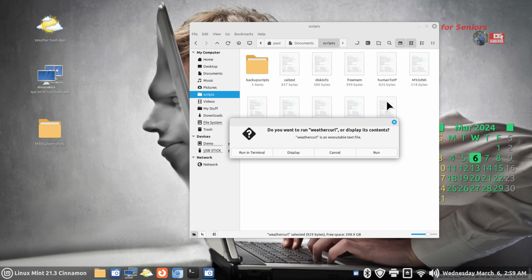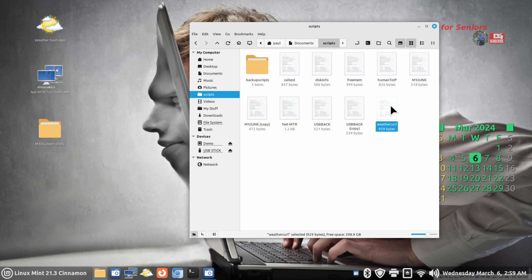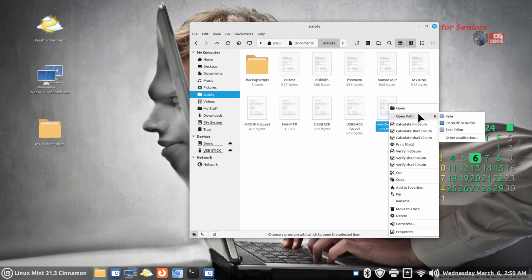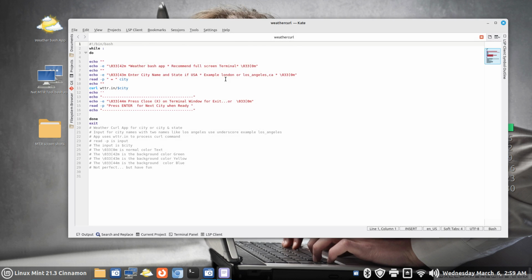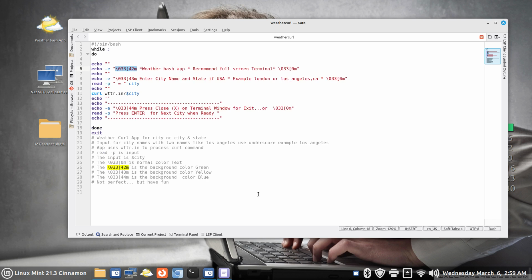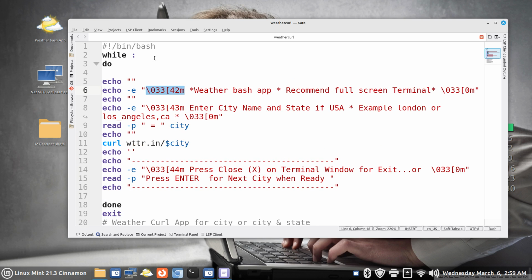Anytime you have the properties set as a program, you should see four dialog boxes: run in terminal, display, cancel, or run. I am not going to open it with the standard text editor. I'm going to use Kate. The reason I'm using Kate is it has line numbers, but at the same time, when I highlight things, whenever it finds things in the menus, it'll highlight them. So now I'll make this larger for you.